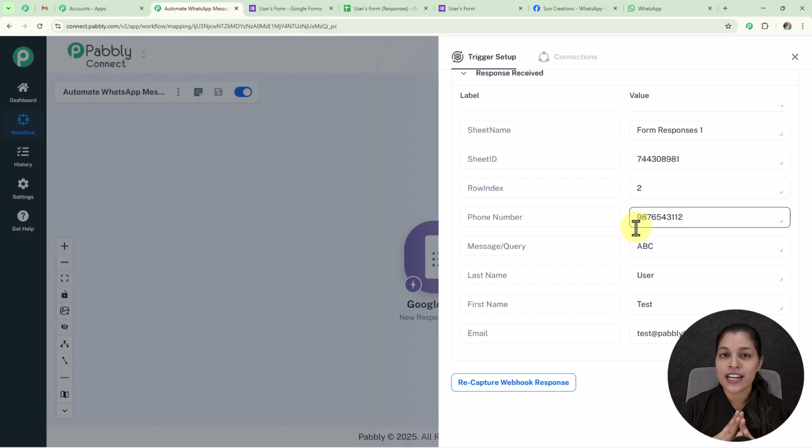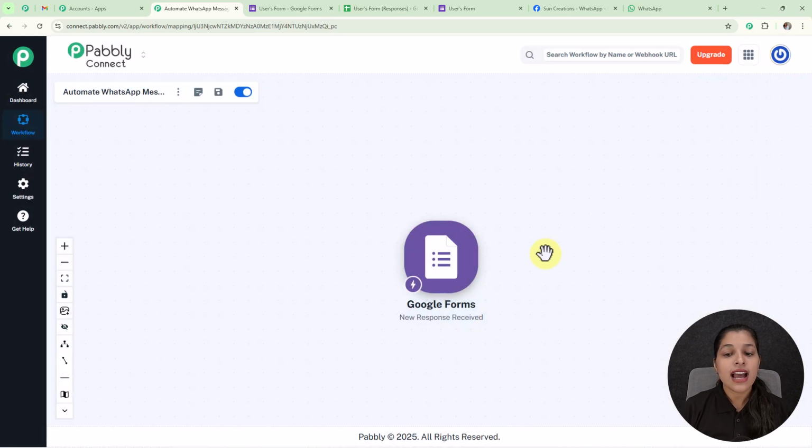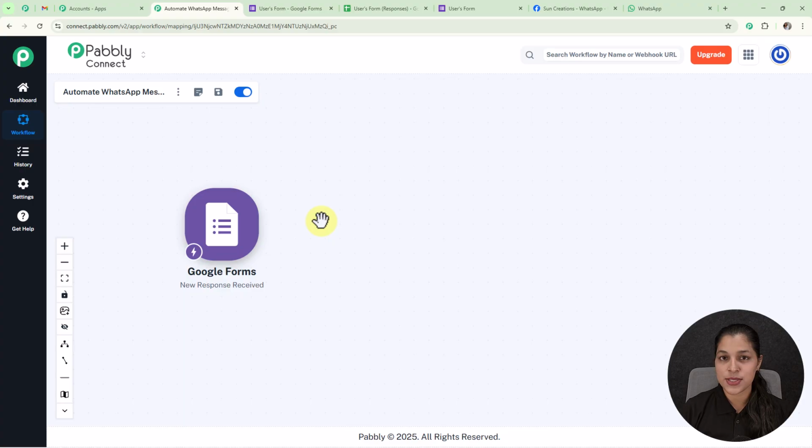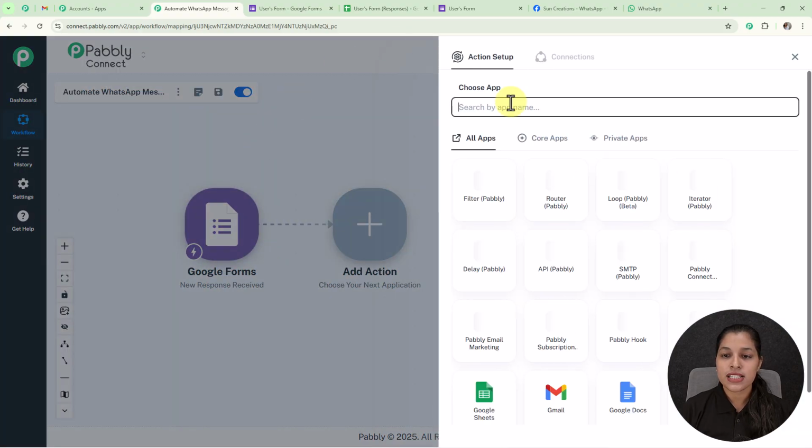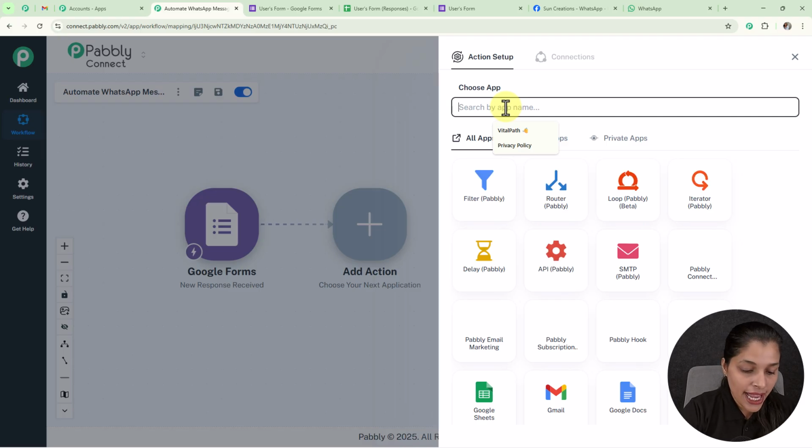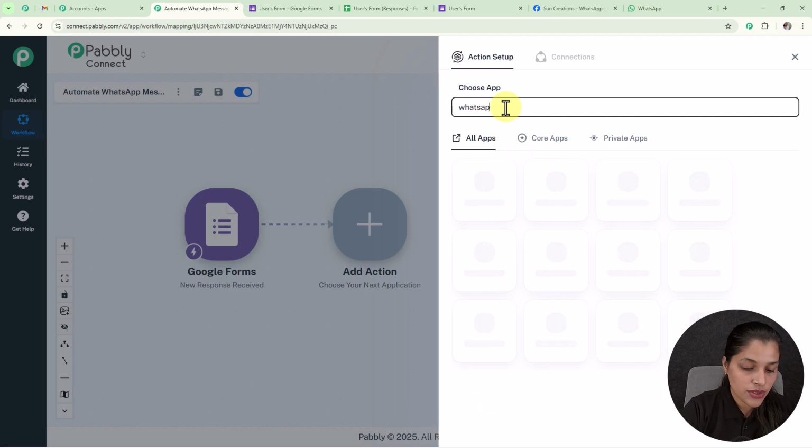So this shows that we have successfully integrated our trigger app, and now I am going to add my action apps. So the first action app we are going to add is WhatsApp Cloud API, as I am going to send WhatsApp messages to my Google Form leads. So now let's click over this add new action step button, and here I am going to search for my action app that is WhatsApp Cloud API.